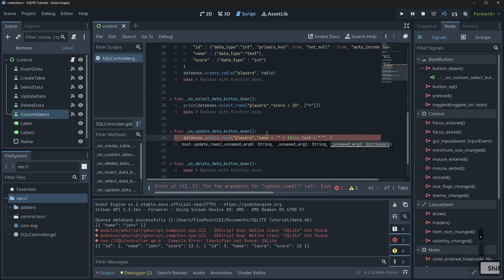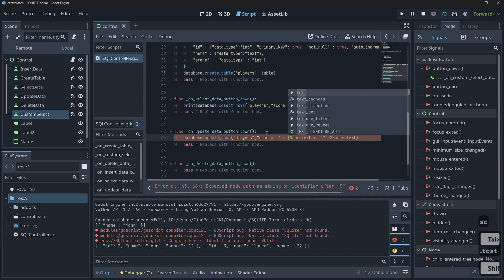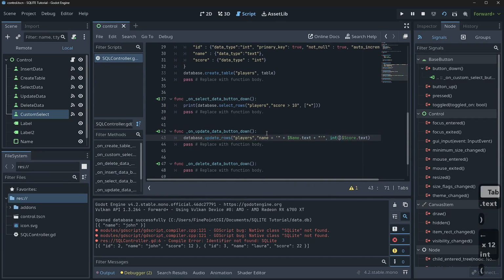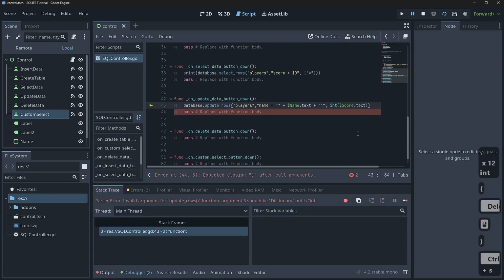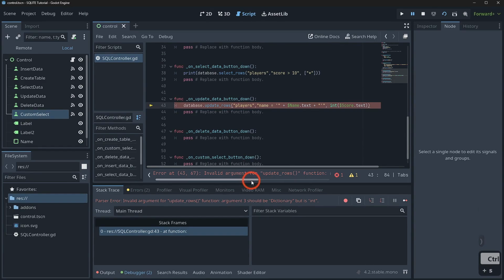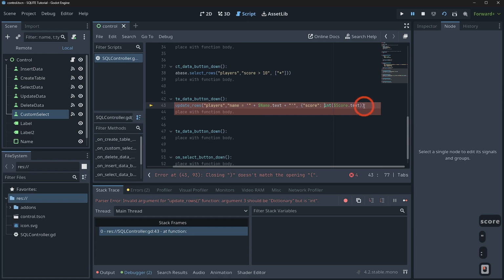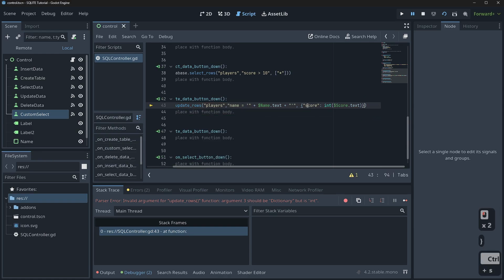In my case, it's going to be $score.text, and we'll wrap that into an integer like so. And that's going to go ahead and update that data. Now it is mad: argument 3 should be a dictionary. So this actually needs to be a dictionary of data. So we'll say bracket, quote score quote, score, bracket. So basically you can update multiples of data in here just by doing it as a dictionary. Now I'll show you what that means.